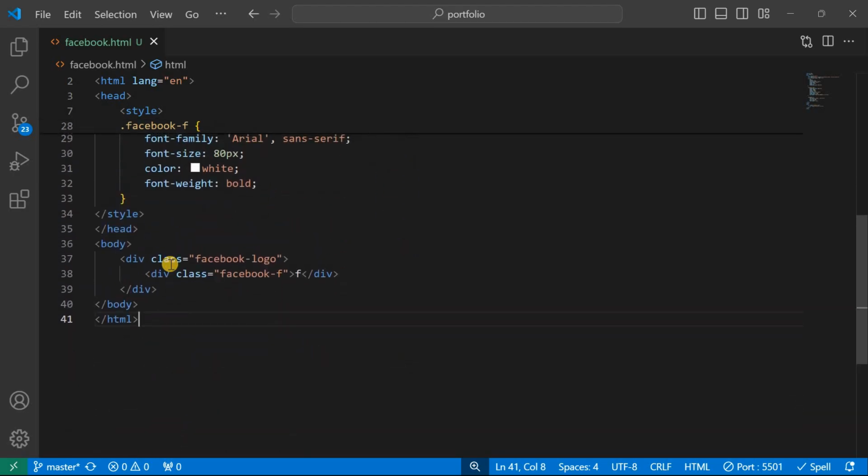So first things first, we are going to create our HTML structure, and we shall create a div and give it class Facebook logo. And then inside that div, we shall also give another class Facebook-F, and then put the word F, which is the logo.